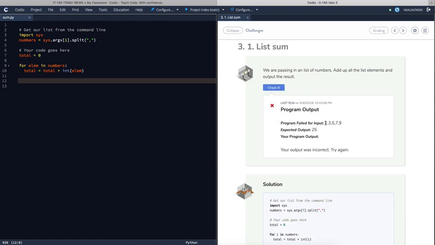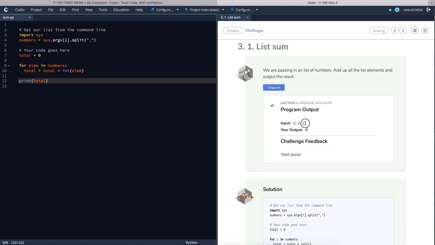They put in 13579. I should have put 25, but I had nothing. And then when I fix it to print out the total, it tells me my input's -2, -2, -2. But they said 13579. The thing is, I passed the 13579 test, and now they put in another test. And I don't know how many tests they have. Maybe they have 3 or 4 or 10 or 20. Usually around 2 or 3. But what happened is the last test is the only one they show you. And so this is the last test. So well done.